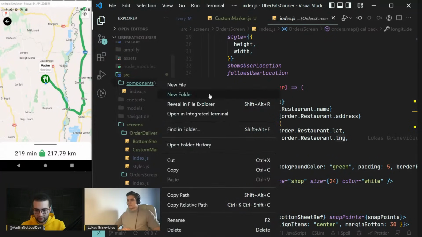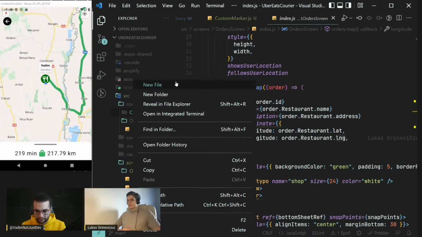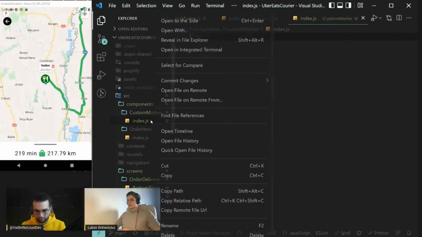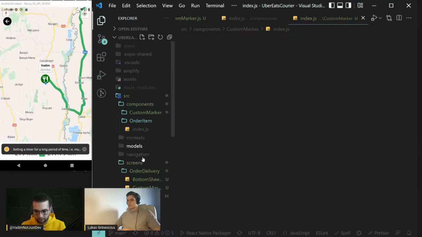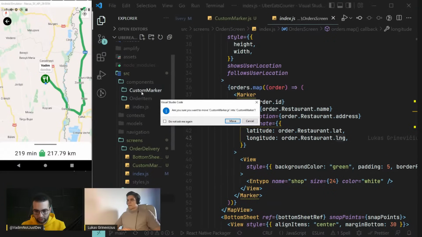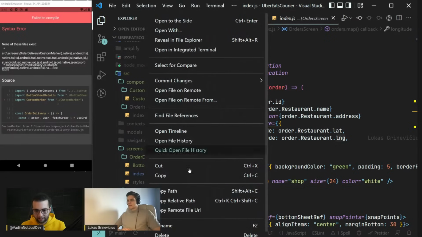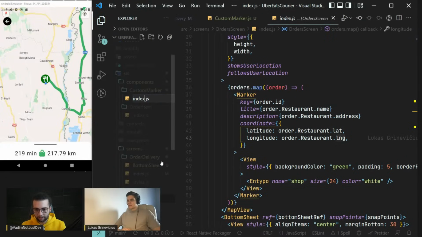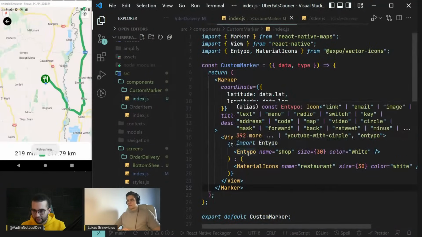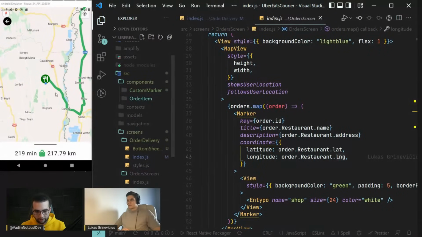So let's go in components, add a new folder, custom marker. Actually, instead of that, I'm just gonna drag and drop this custom marker file from the order delivery to our custom marker folder. Move. Update imports, yes. And we can rename it to index, probably better, to import it more easily. Update imports, yes. Does it need styles? No, it doesn't need styles. In this screen, it works.